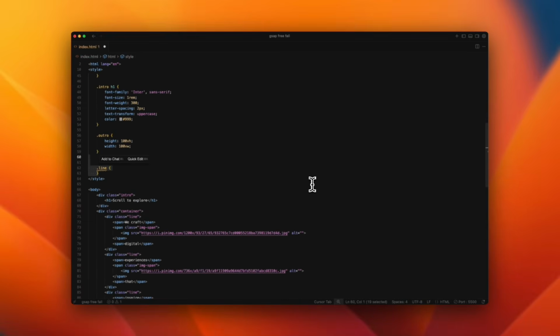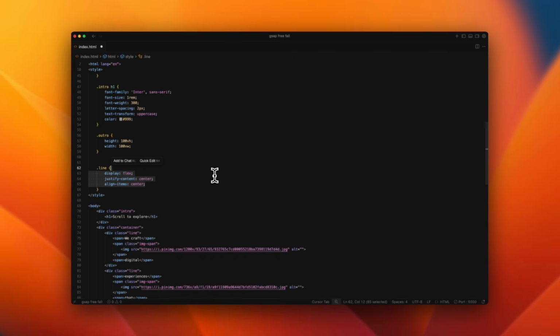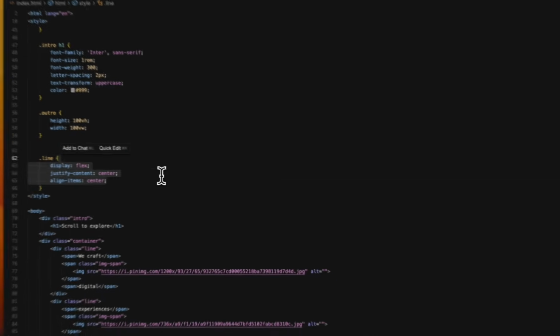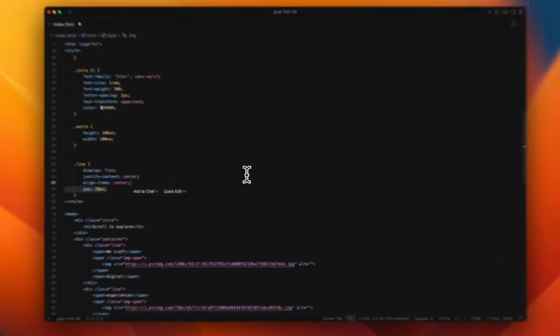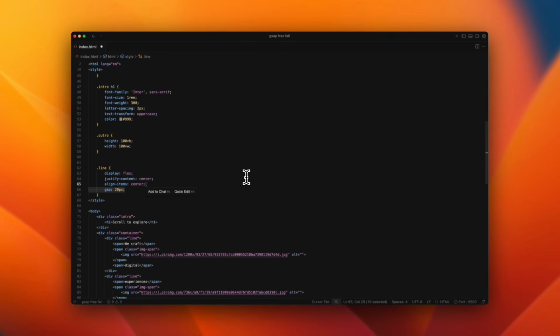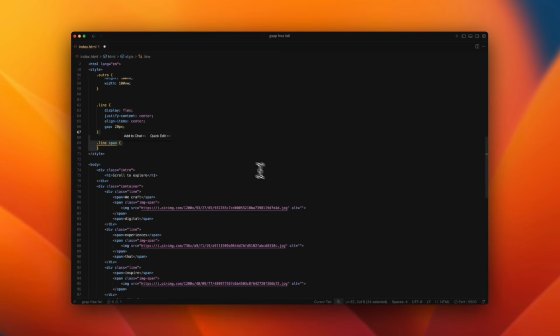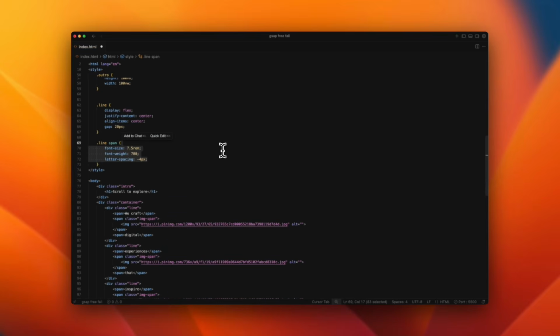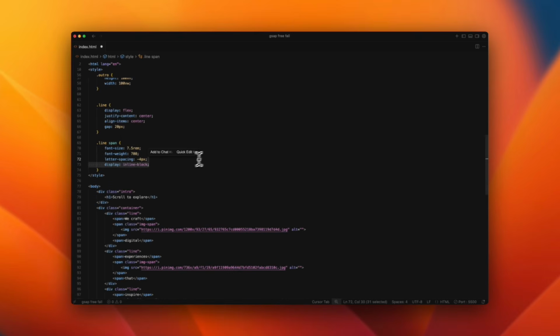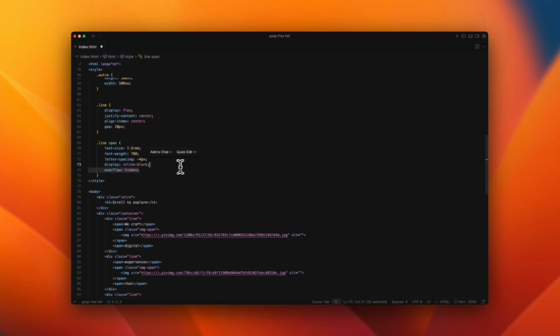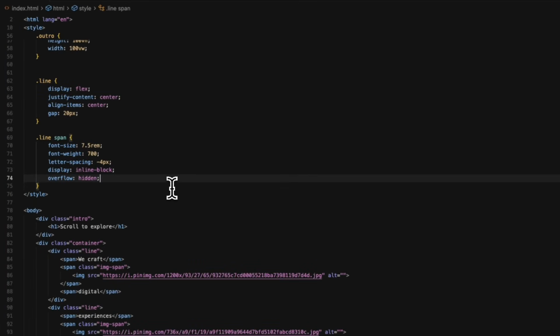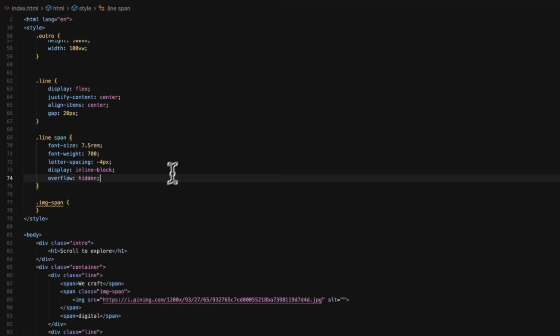The next thing that we do is we target the line, and the line has display flex, justify content center, and align items center. So even though you are horizontally flexed, we want everything to be aligned properly and at the center. So we just add justify content and align items as center. We want a gap of 20 pixels between each individual span within the line. So we just have a gap of 20 pixels. And then the span inside of the line would get some font styling, which aren't that necessary, but you can just add these. And then we add overflow hidden, which I'll be explaining in a bit. But that's pretty much what we need.